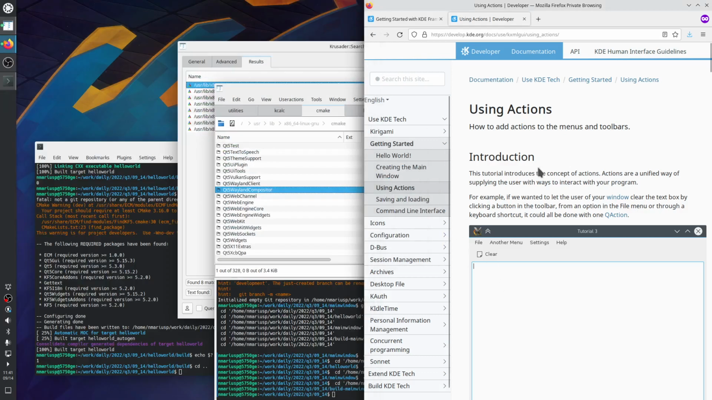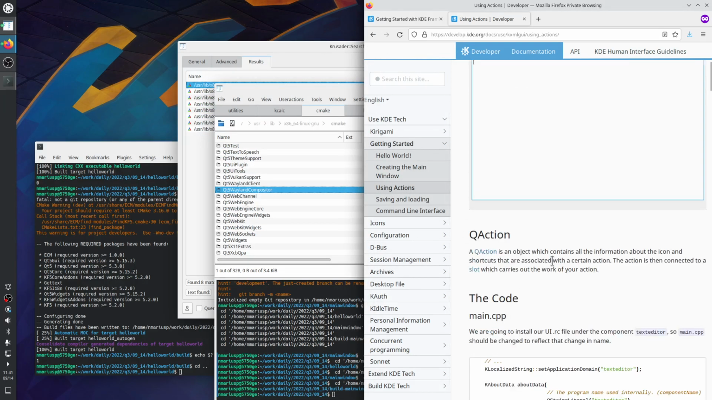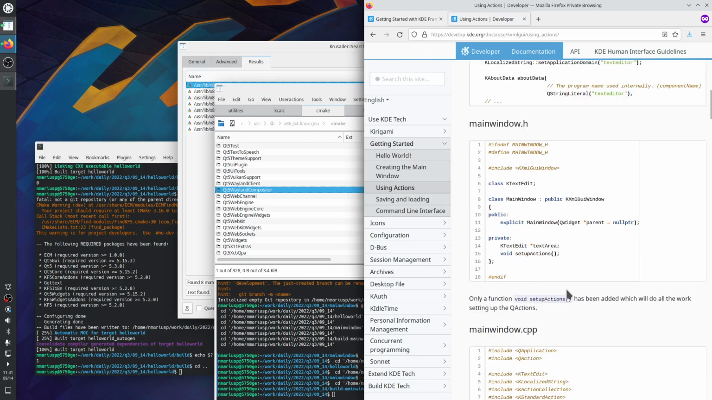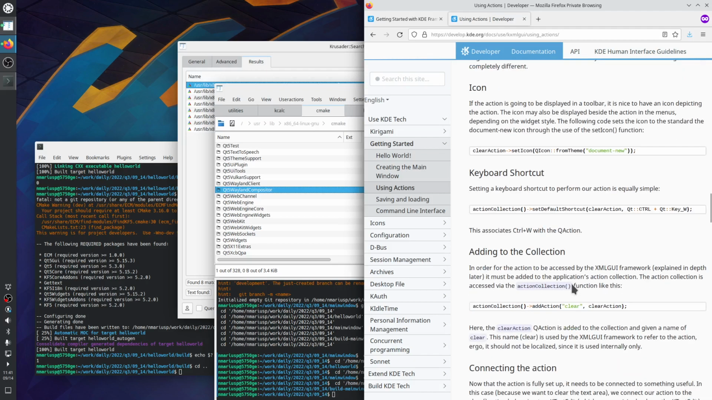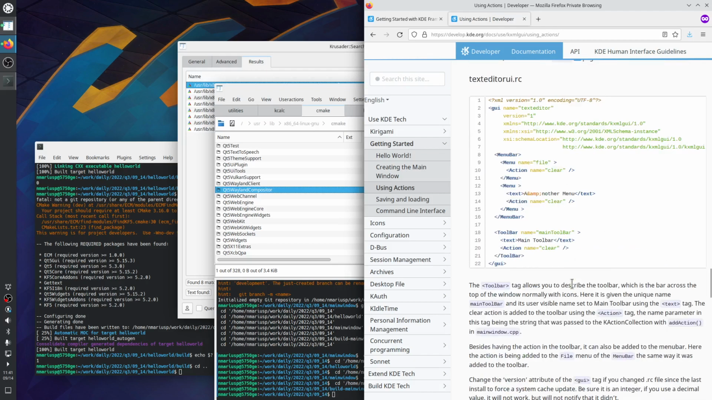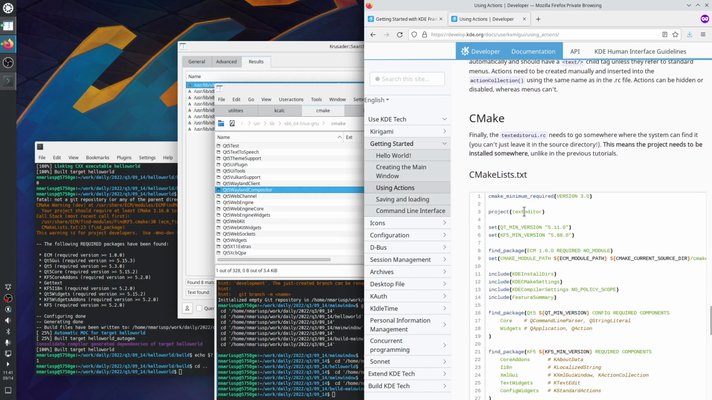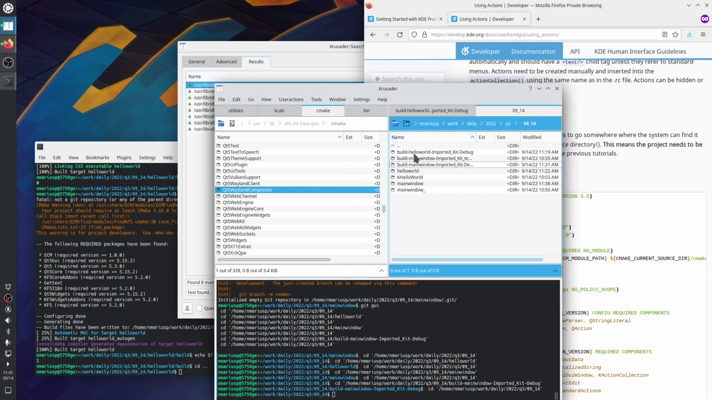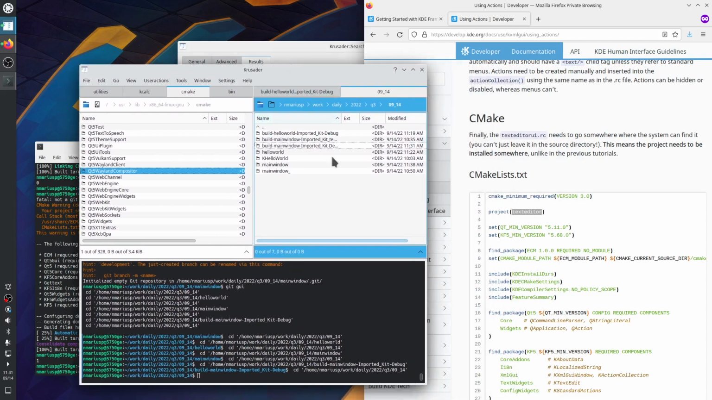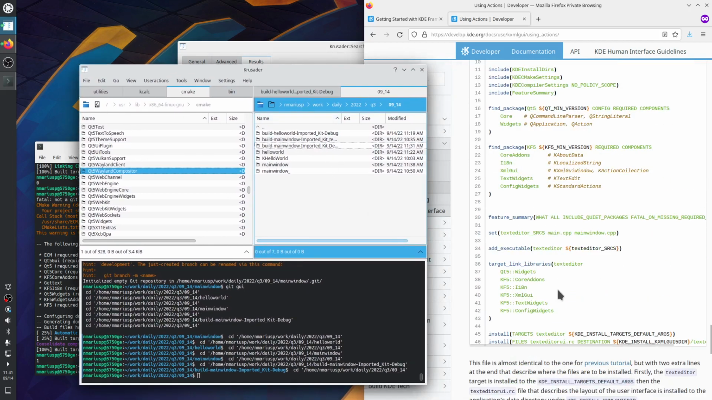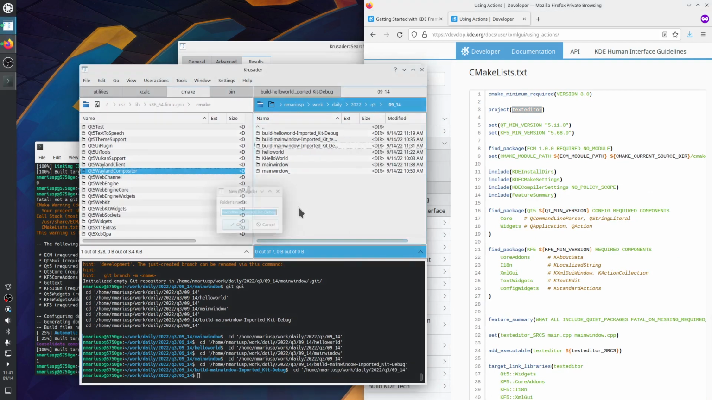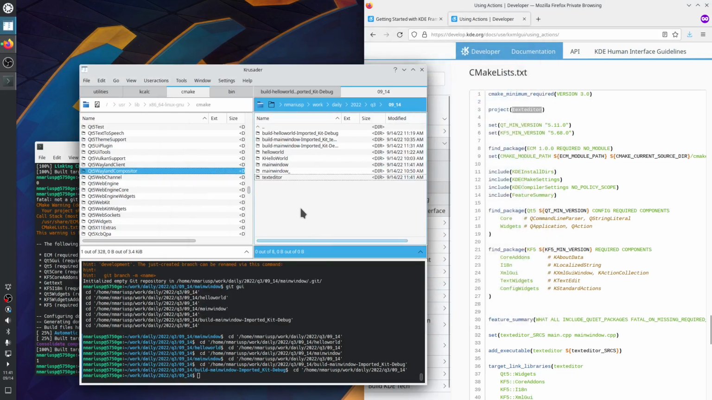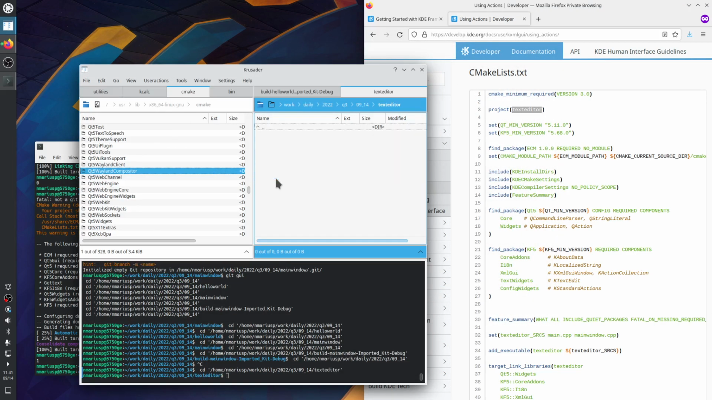Okay, so next we want to use actions. So for that, what is the CMake file? So it's the text editor. So we need a new directory. Control C, F7, Control V, text editor.